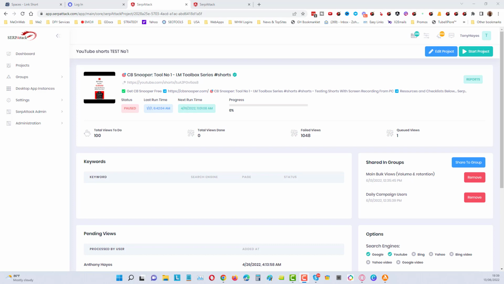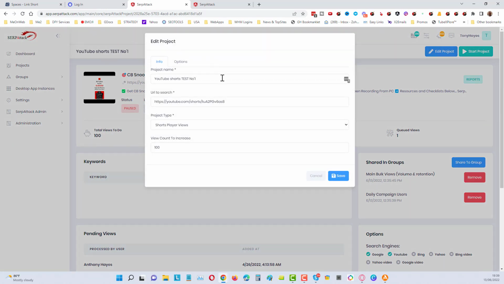Okay, so first of all, you can see that we can create a campaign just normally. If I go into my edit project, here we can put in whatever name we want for the project name, and that's what we'll show on the desktop tool. Okay, so it's easy for you to recognize as well while you're watching your desktop tool doing the viewing. Okay, so the web app is where we create the campaigns if you're not familiar with Serpattack, and the desktop tool is where we do crowdsourced video views.